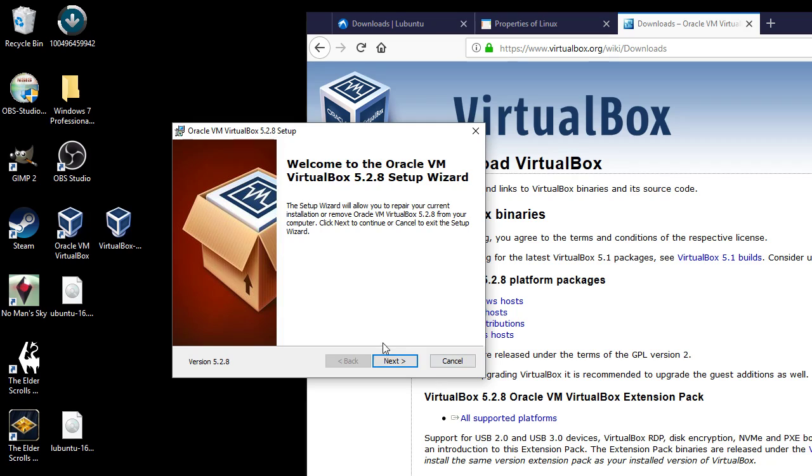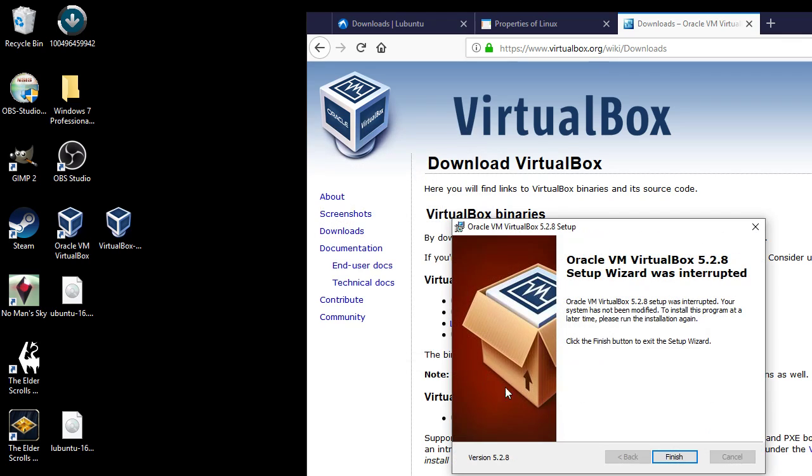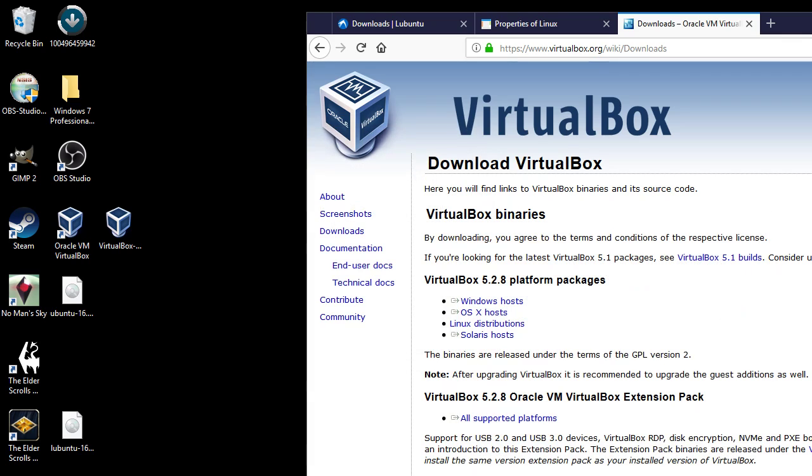Right, setup wizard. And you would just keep on clicking next, going through all the steps, keeping all the defaults until it's done installing. I'm going to click cancel because I've already installed it. Finish. And then once you've finished installing, you should have an icon like this for opening VirtualBox. You can double click on it. Nope, I already have it open.